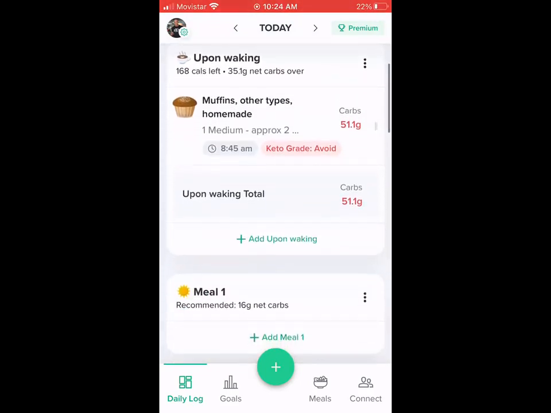And I was playing around with a muffin. I did not have that muffin. Darlene and I were playing around, and she said, "Let's see what a muffin is." So I put a muffin in, and as you can see, guys, 51.1 grams, keto grade: avoid.